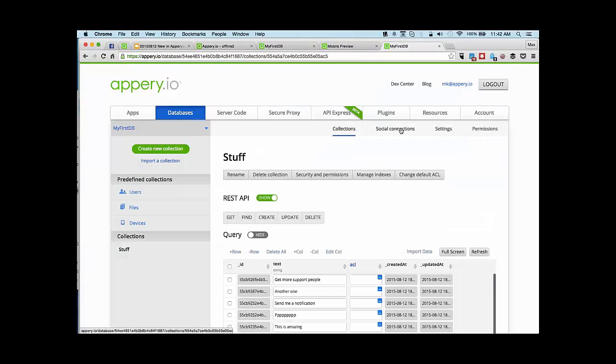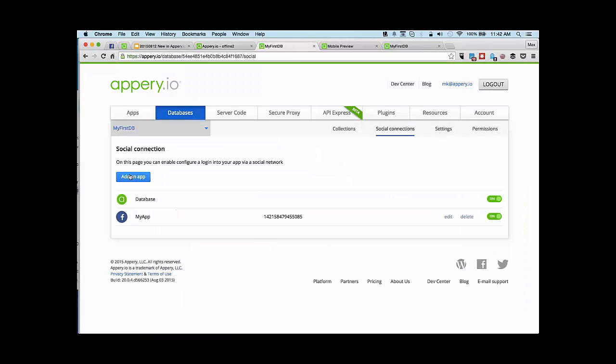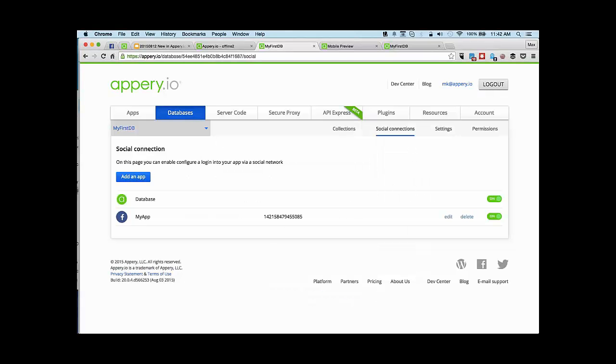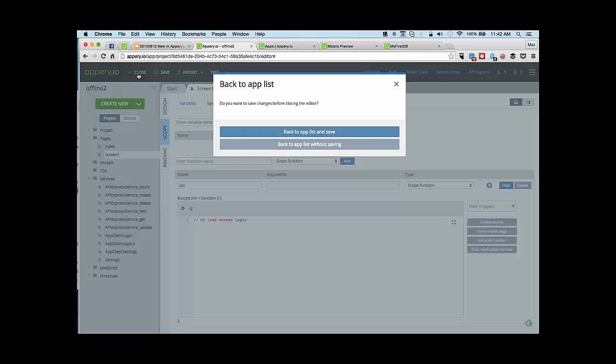When you create a new app, you can give it any name, and then you will enter the client ID, which is the app ID, and the client secret. And that's basically all you need to do. Again, you create an app on the provider side, and then you register the app, okay? Now let's open one of the apps. Let me close this.